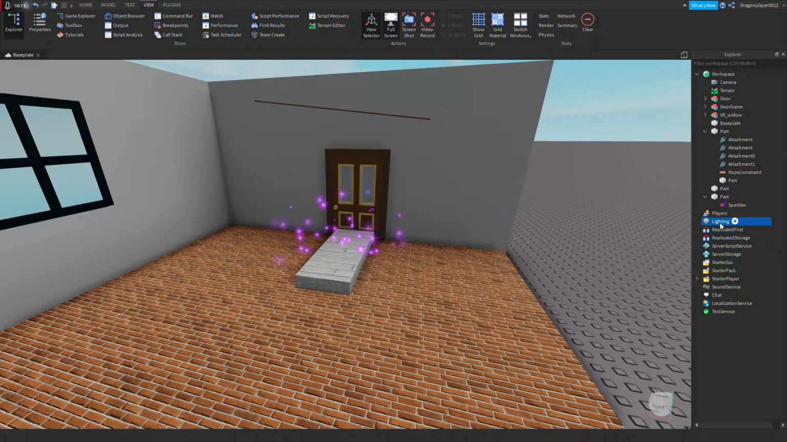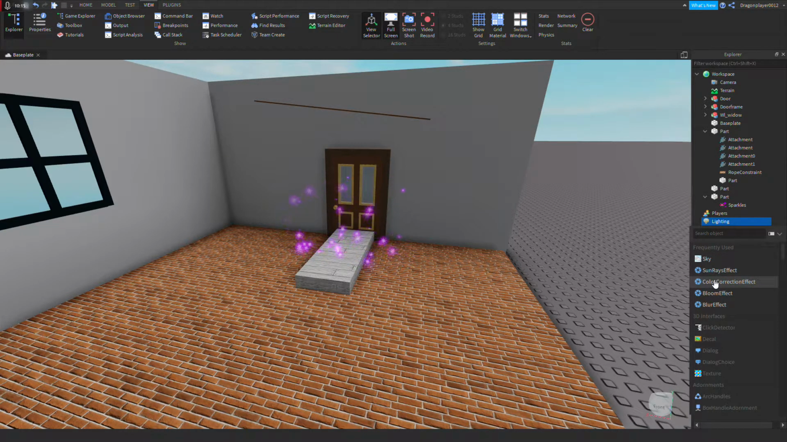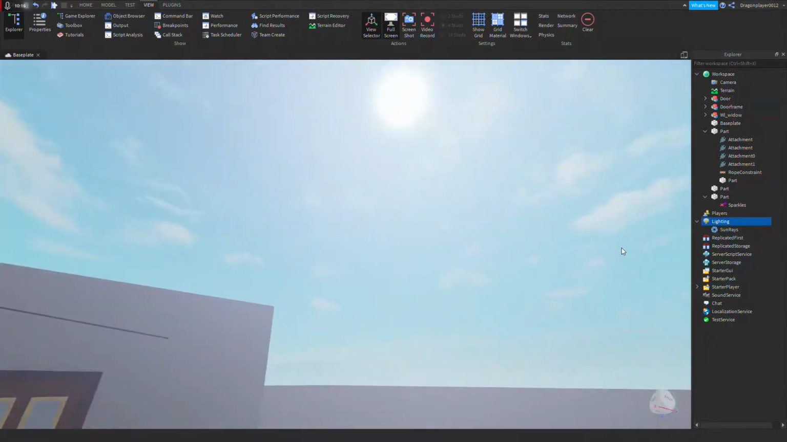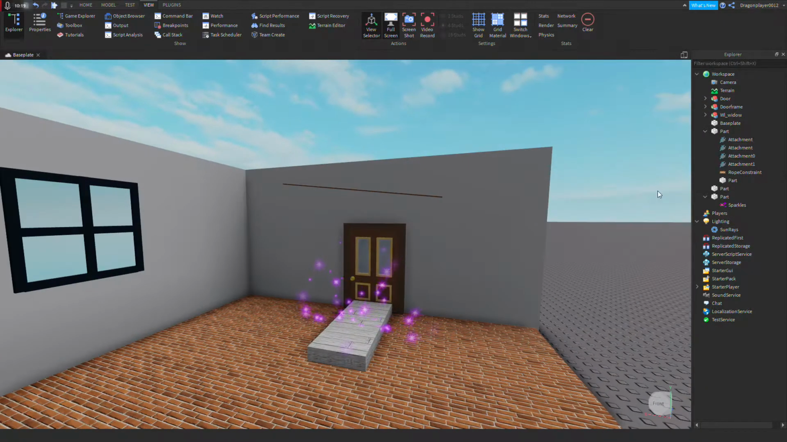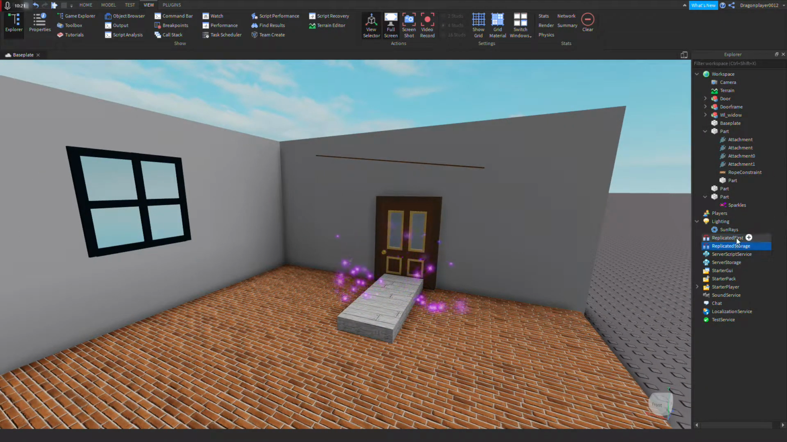I don't know how to do that, but lighting. So we could add a lighting, let's say sun's ray effect, and we have a sun's ray. Replicated first, these two I think are like the storage, so we could place that in there. Server script service, server storage. Yep, server storage is like you can place stuff in there and it'll get stored.